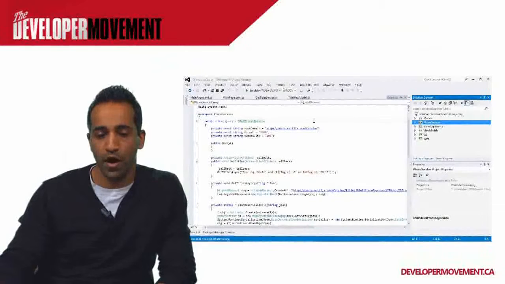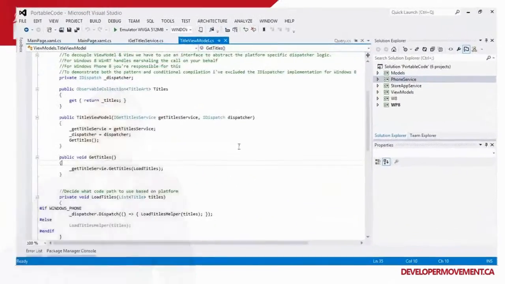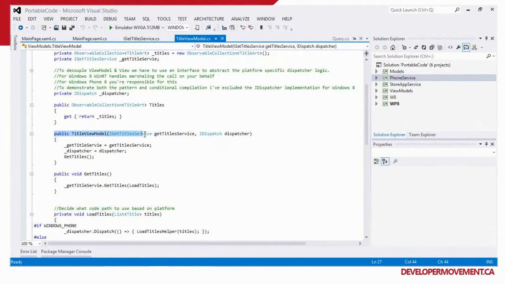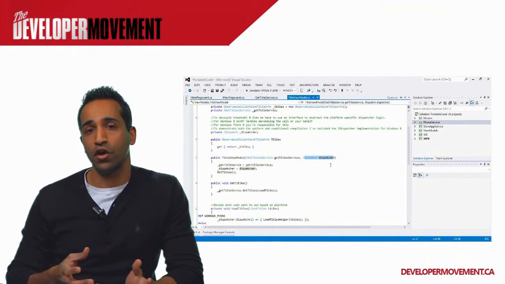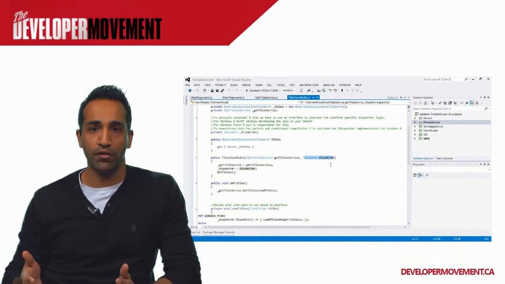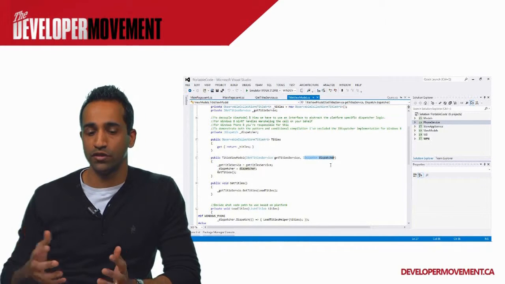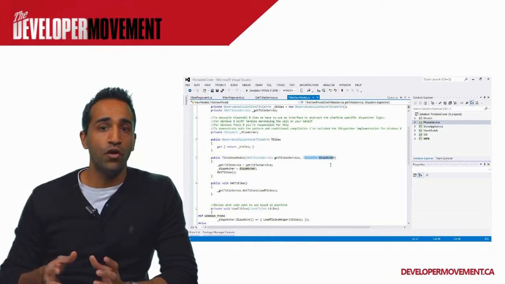But there are a few other caveats that we have to pay attention to. If you were observant, you saw in my view model, I'll bring it up here, that when I created the view model, I was passing an IGetTitleService, but I was also passing something called IDispatcher. We talked about API convergence and how there is a difference. There are also some differences in the actual platform itself. For example, in Windows 8 store apps, the platform takes care of marshalling calls from the UI thread to a background thread. You don't have to worry about that if it's happening asynchronously. In Windows Phone, the responsibility falls to you as a developer.